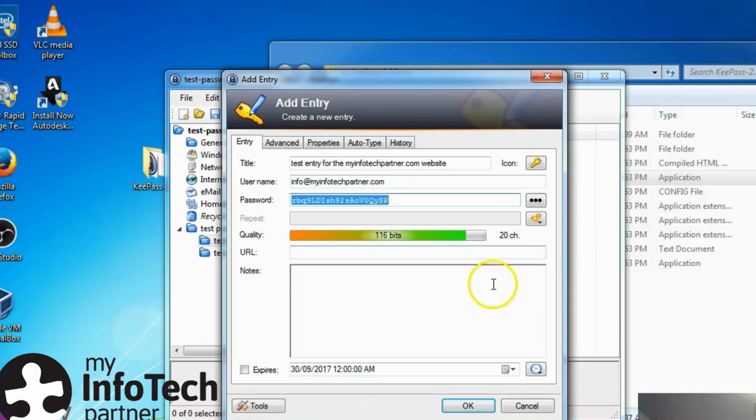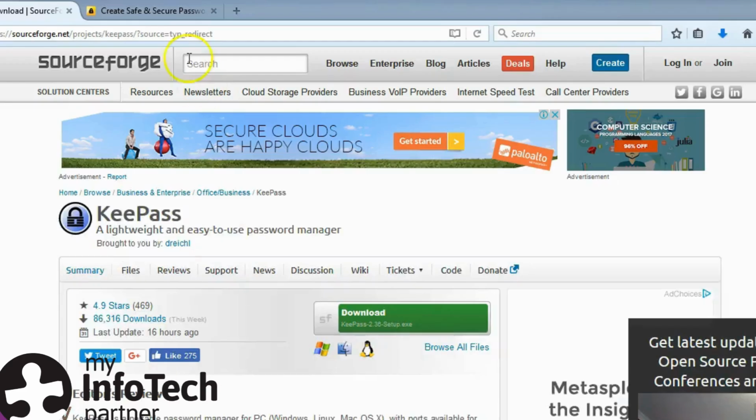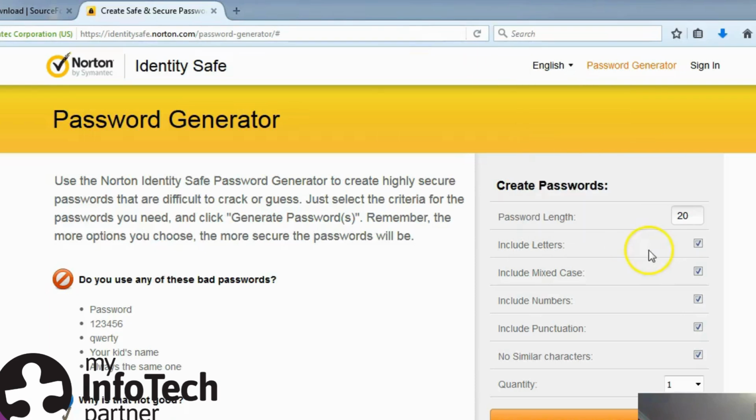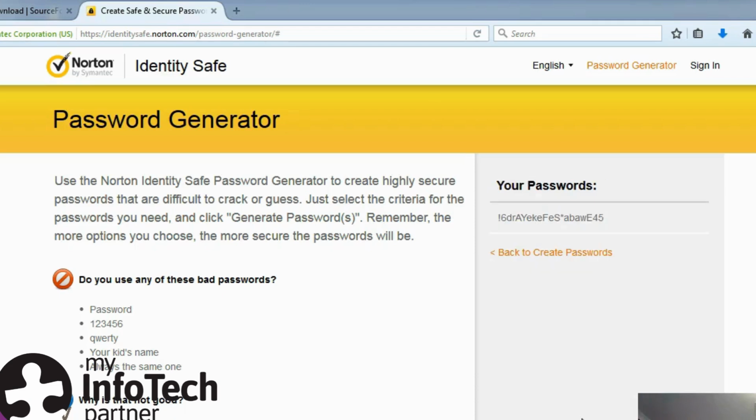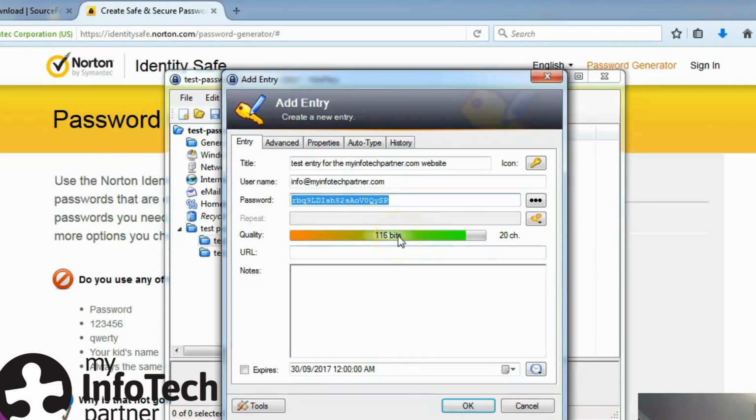There's many of them on the internet, and there's one here I've got open, which I'll just quickly show you now. It has the ability to set different lengths of password, letters, mixed case, numbers, punctuation, no similar characters, and you also have the option here to create multiple passwords by setting the quantity. We just need the one, so we'll hit the generate password button like so, and then we can just copy and paste this password here into our password database. And then if we click this button here, it will basically put it in the repeat entry. So we'll do that. You don't have to type it in again or paste it in again.